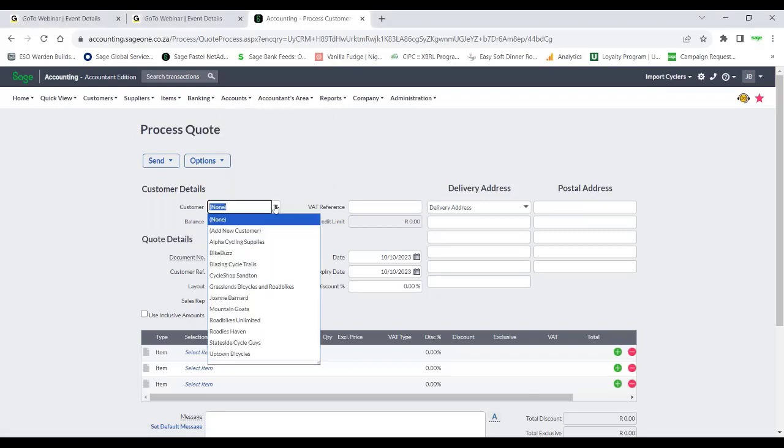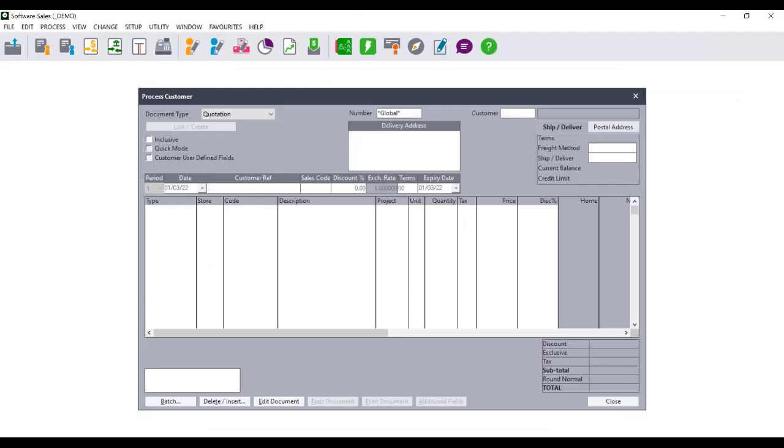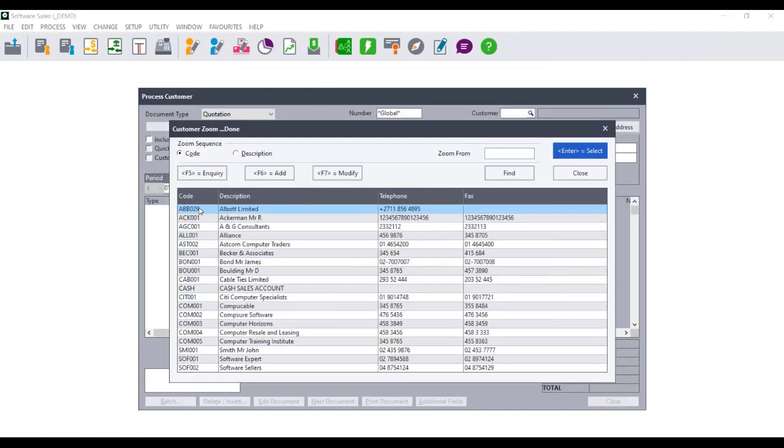So if we look here, we've got our customer. Now, the first thing that we're going to notice, which is a very big difference, is Pastel uses codes. Sage Accounting does not.